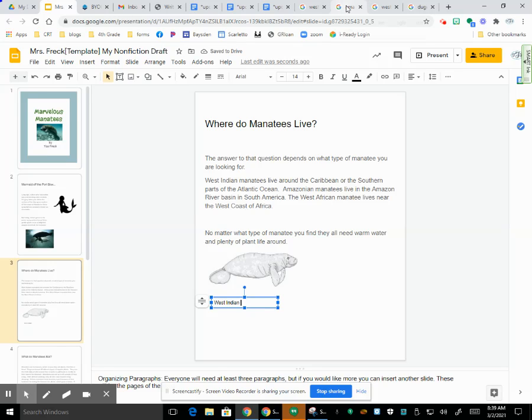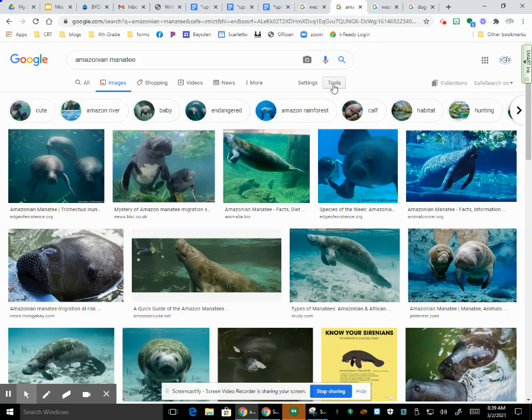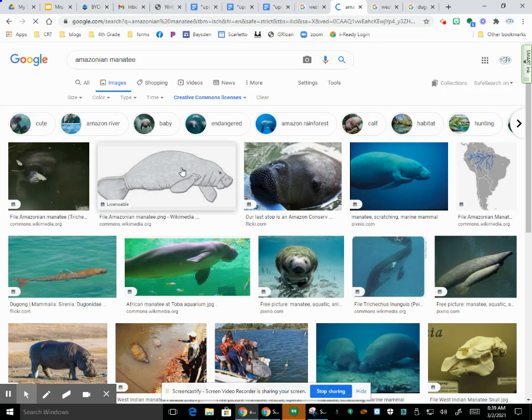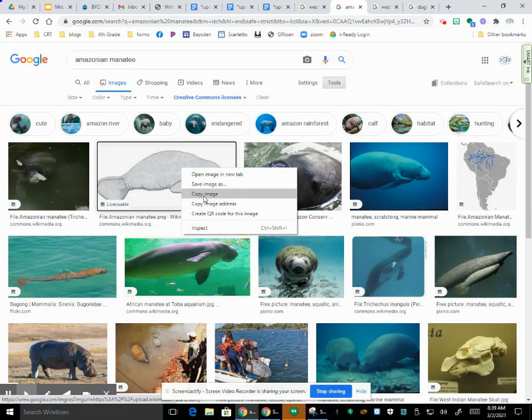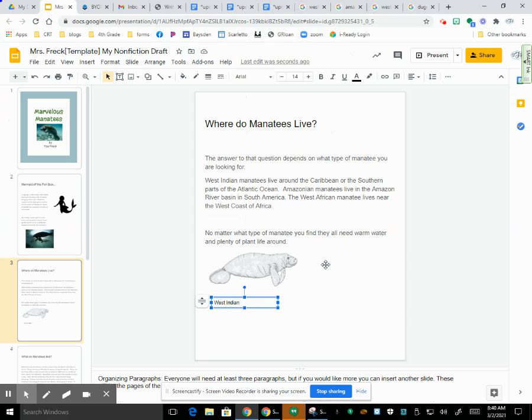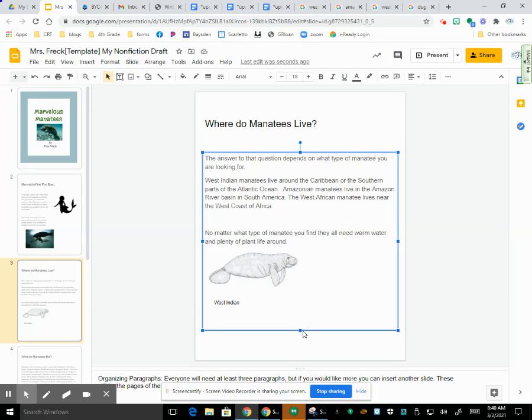Okay, now I'm going to go to the Amazonian. So again, I go to Tools. I go to Usage Rights. Creative Commons. Let's see if I can find the line drawing. Yep, that's good. Copy image. You could save the image, and then when you do your insert, you would do it from the computer. Go back to my text. I'm going to shrink this text box up so that my pictures don't get in the way.